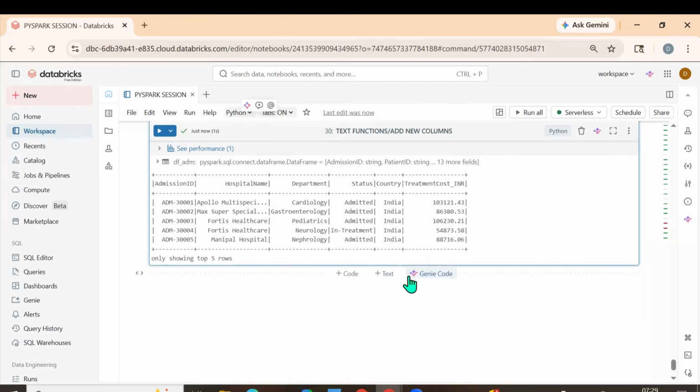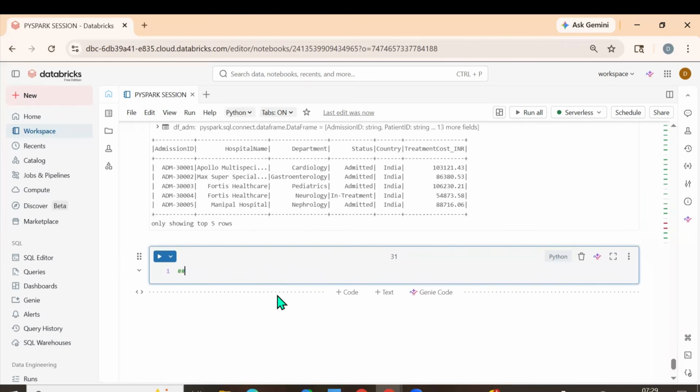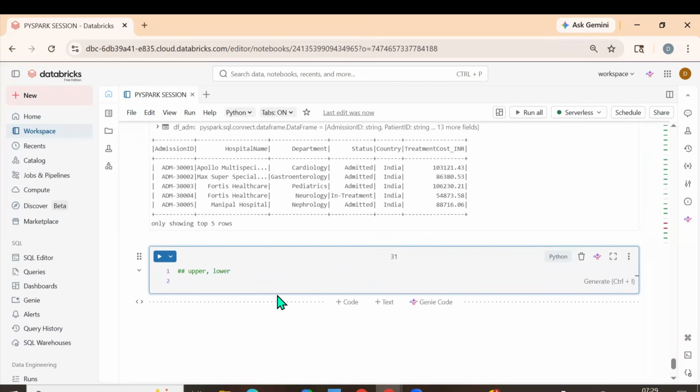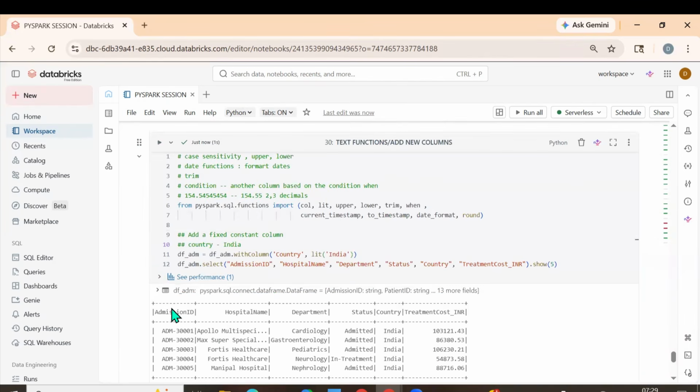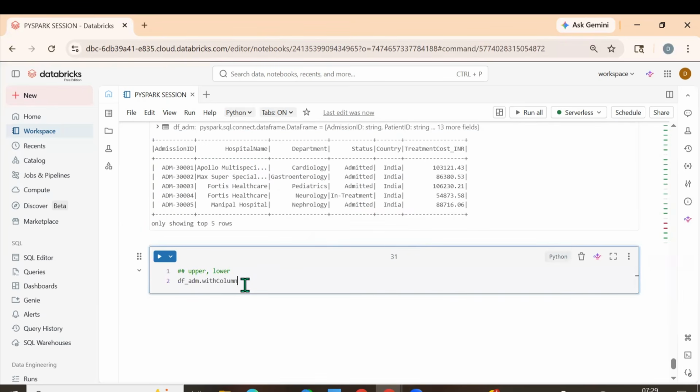The next thing is a direct, straightforward one: upper and lower. Upper column and lower. How do we do that? Let me take the same thing, df_ withColumn. So what do we do now? Let us write upper and lower. Let us implement the upper column.